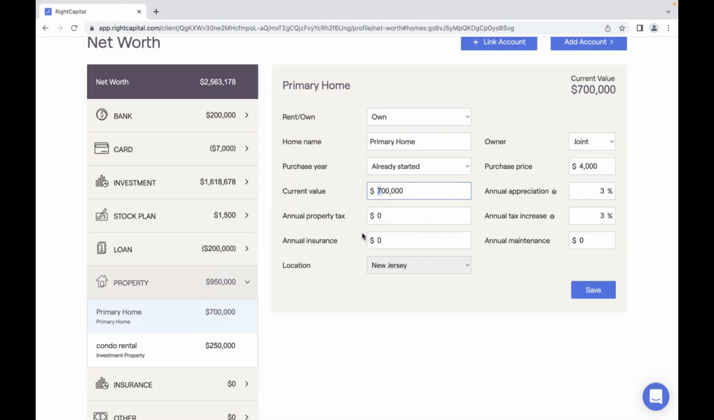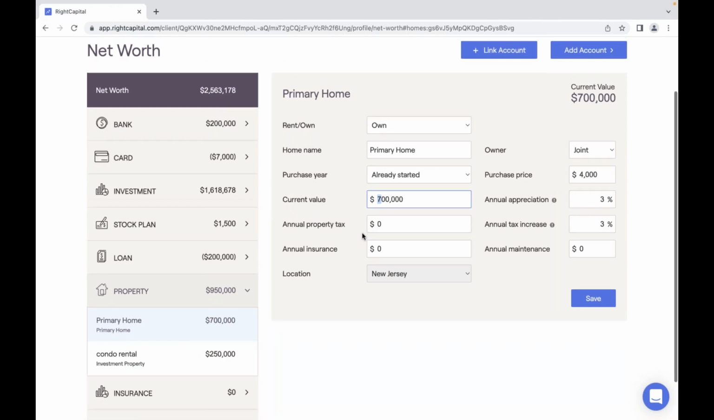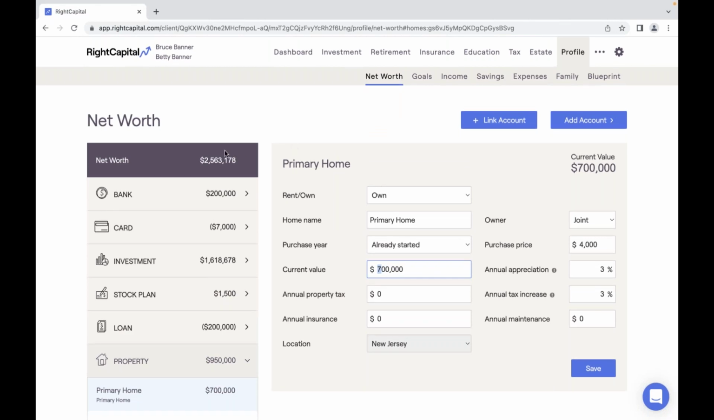So it's all connected here. Everything we do in the blueprint transfers to the data entry of the client's current plan. Everything we do in the data entry, those 6 initial steps, also transfers back to the blueprint itself.